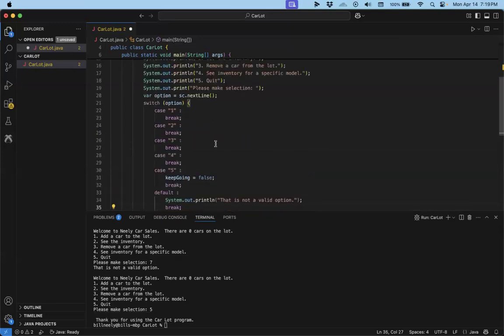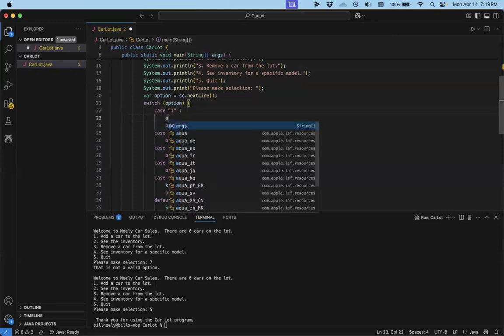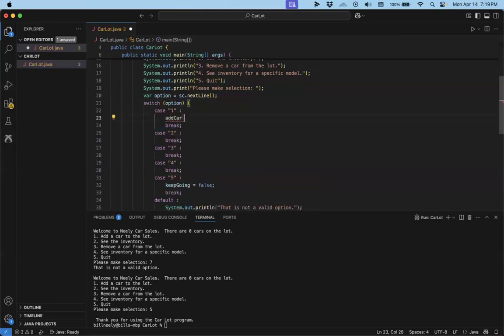So now let's go ahead and do the add. So here, let's come here to option 1, and let's just say add car, and we're going to pass the scanner.